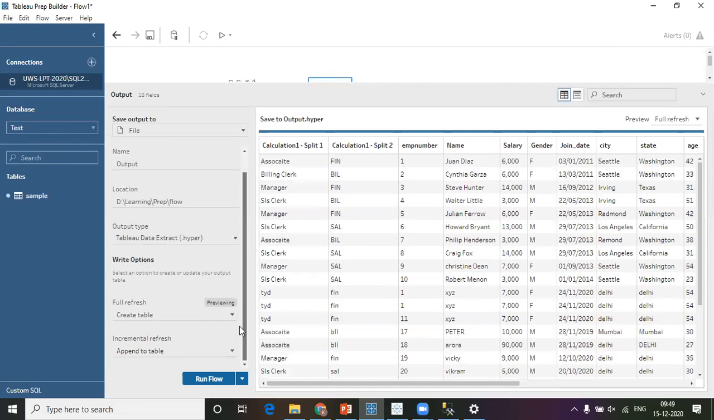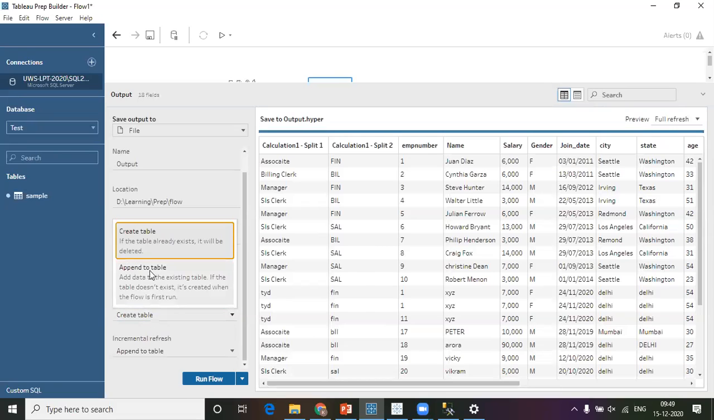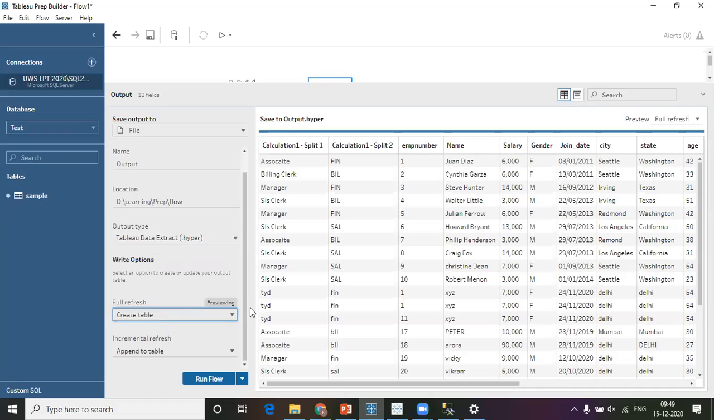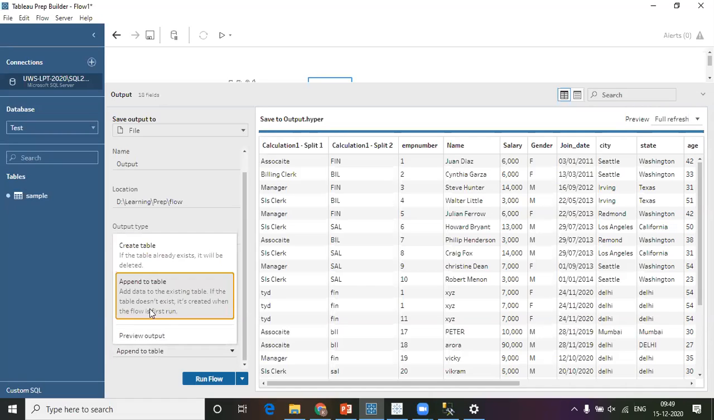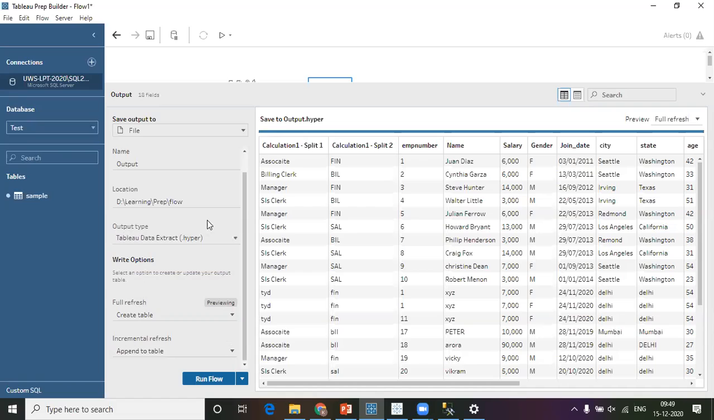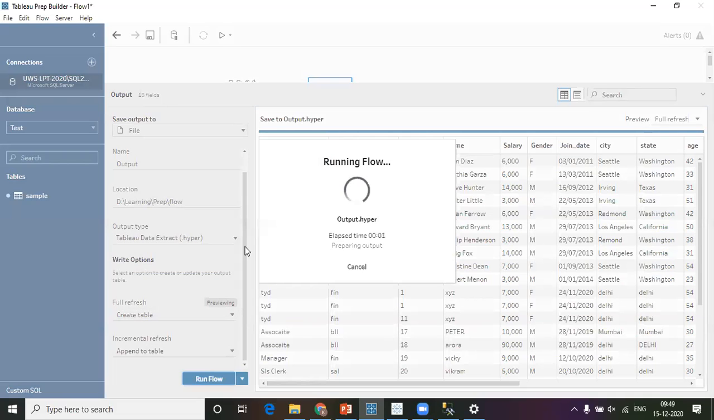And there are two ways. The first one is create table and append table. Create table means if no table exists, it will create a table, or if a table exists, it will append the new data. So for a full refresh, I will take create table, and for incremental refresh, I will take append table, so that every new record will append to the existing records. So if I run the flow right now, it will save the output at the specified location.